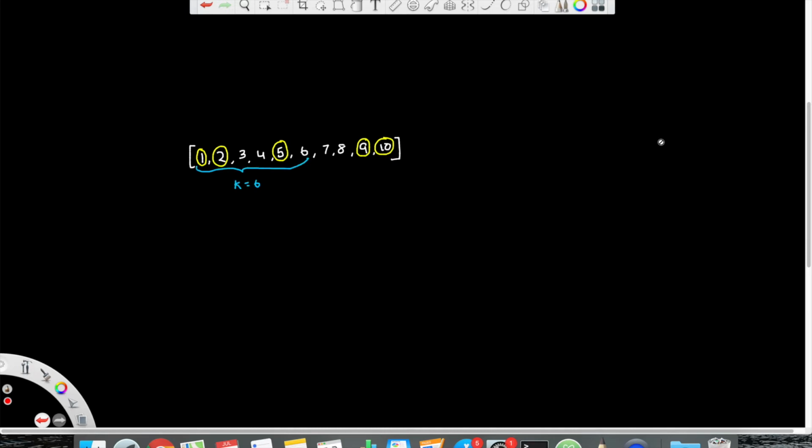That's one contiguous block of 6 elements. Another example would be this: 1, 2, 3, 4, 5, 6, another contiguous block of 6 elements. In this case, the sample output is 1 because this contiguous block of 6 elements, 3, 4, 5, 6, 7, 8, only contains one broken bulb. That's what we're trying to find.